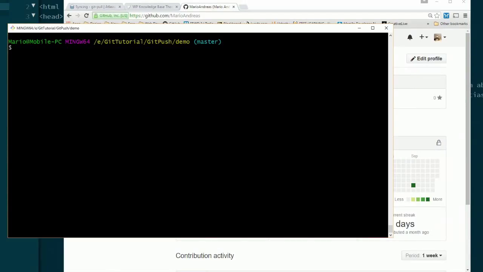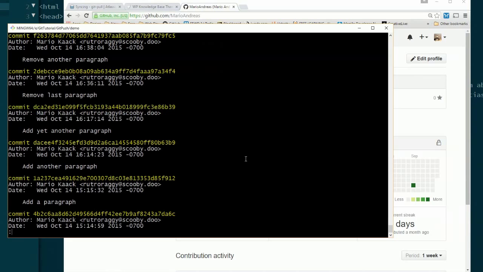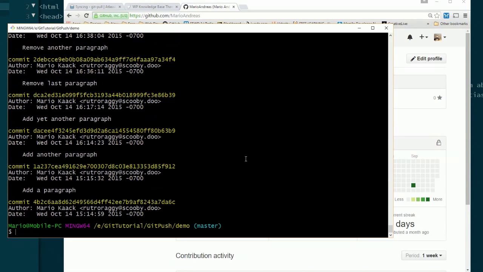Okay, so now let's push a project up to GitHub. So here I have a little project. If I do an ls -a, we can see I've got just an index.html and a Git repo set up here on the local machine. If I do a git log, you can see I have several commits. So I want to get this on GitHub.